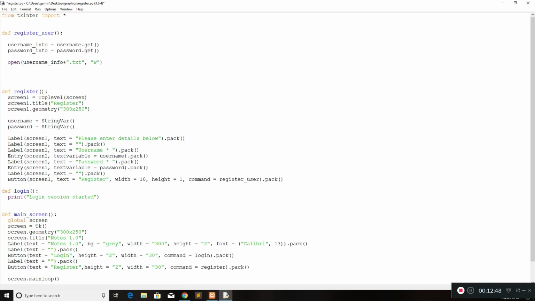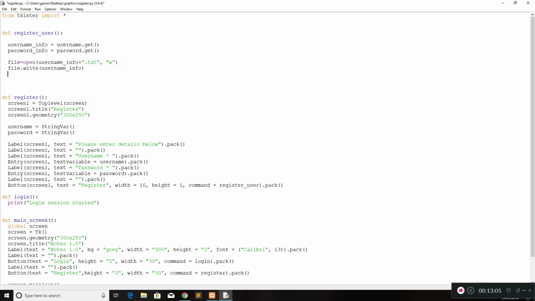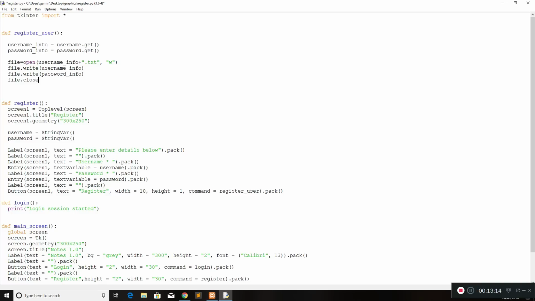After that, what we want to do is give this the name of file by creating a variable, and then we will say file dot write username info, file dot write password info, and then file dot close.